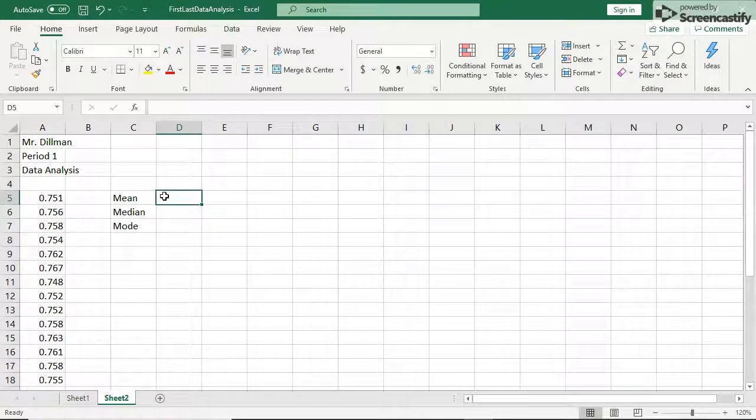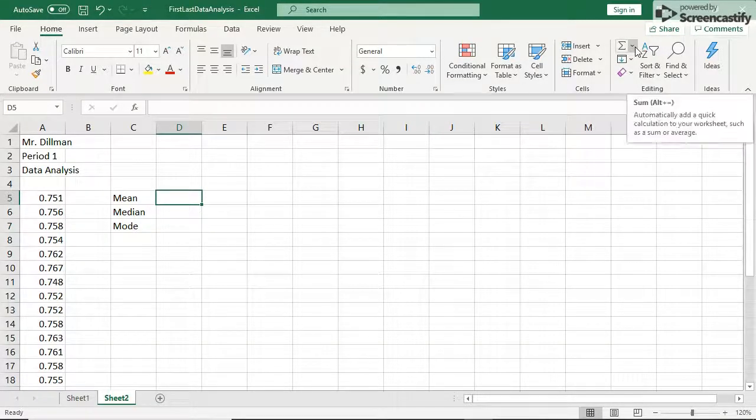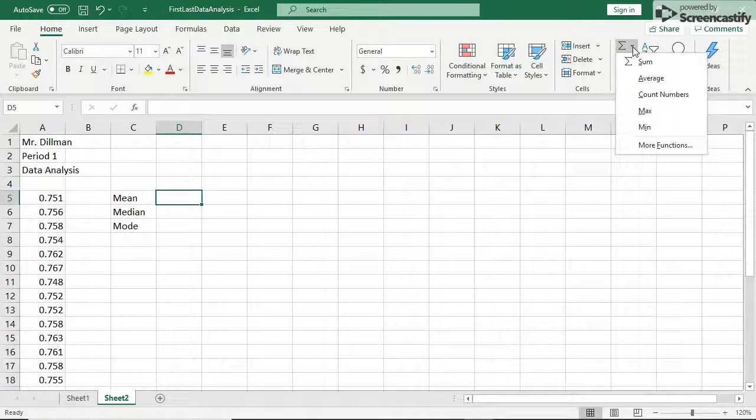In your Home tab, look all the way to the right side of the screen. You should see a button that says Auto Sum, which would add up the values in selected cells. We don't want to add up any values right now, but if you click the drop-down arrow next to the Auto Sum, you'll see a handful of other preloaded functions, including one called Average. This is the function we'll use to find our mean, but I want to move past this for now to show you where you can find the rest of the function library. A little further down the menu, you should see More Functions.